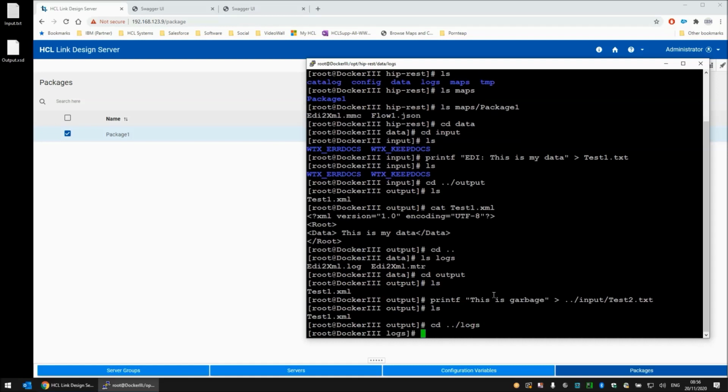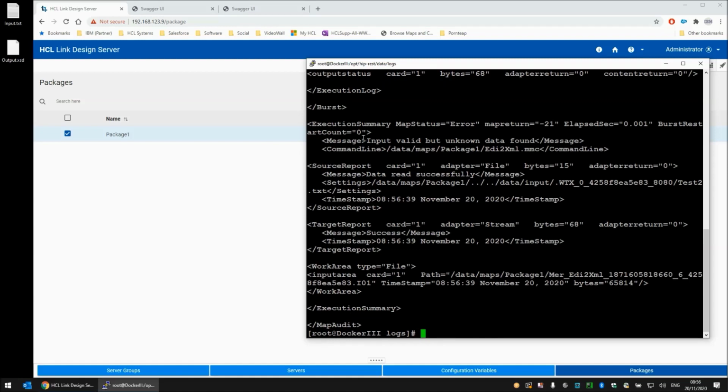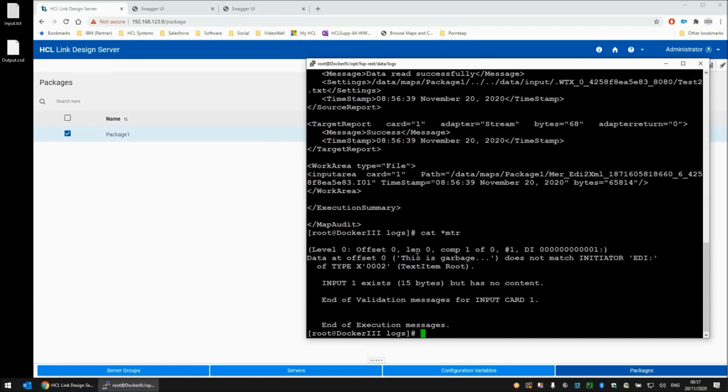So let's check into logs and check the audit log, and you can see here that the map ran and said input value but not found. And we can also check the MTR file as well, which will show pretty much the same thing. This is garbage, does not match initiator.